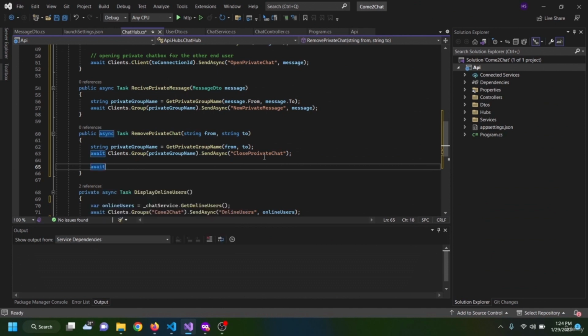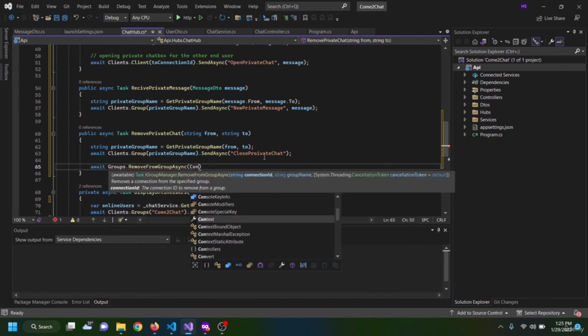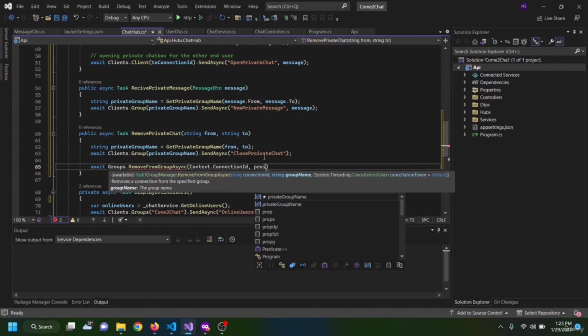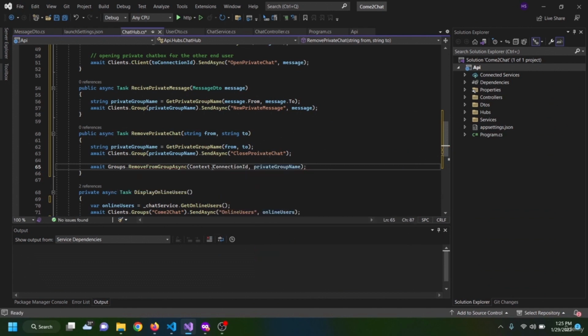And then I'm going to remove both users from the group name. So I have await groups dot remove from group async, then the current connection ID and private group name. So we remove the current connection ID from this group name. And then we are going to retrieve the to connection ID. So from and to are two separate users. From is the current user and the to is the other user.